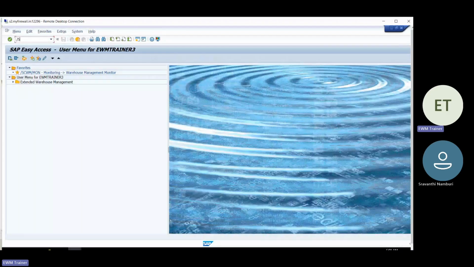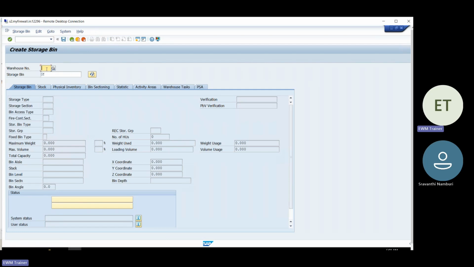So I will go with slash SEWM slash LS01. For the warehouse number, I'm going with S100, S100 only, right? And what is the storage bin you want to create? Take any other bin. Suppose I will take this 01.